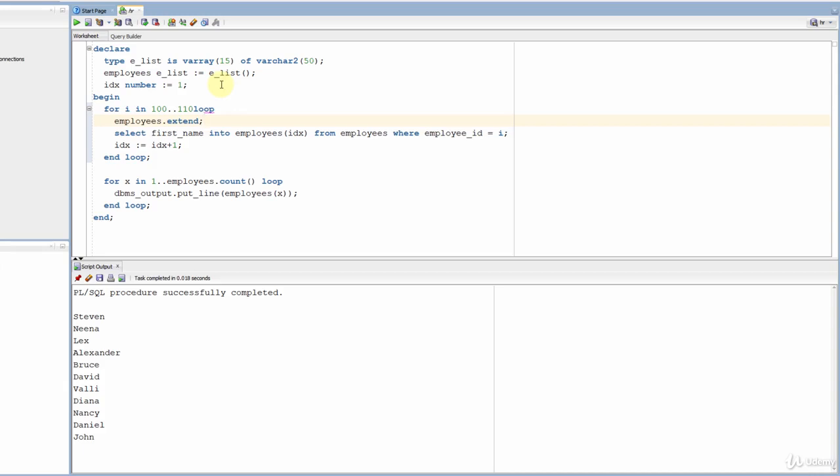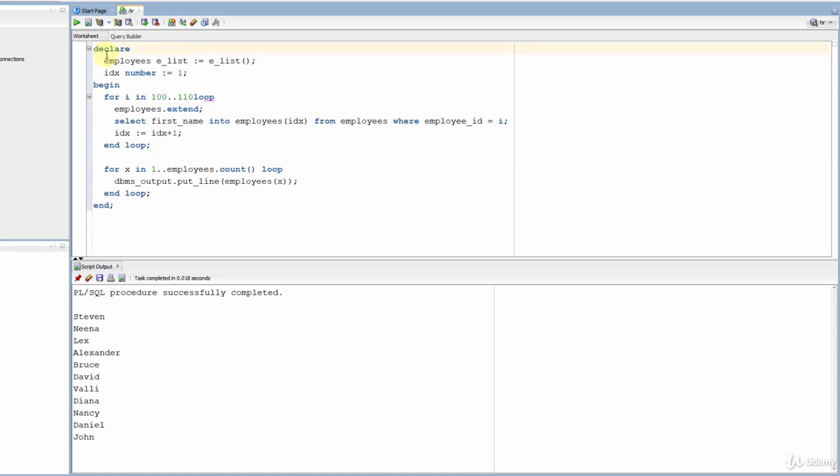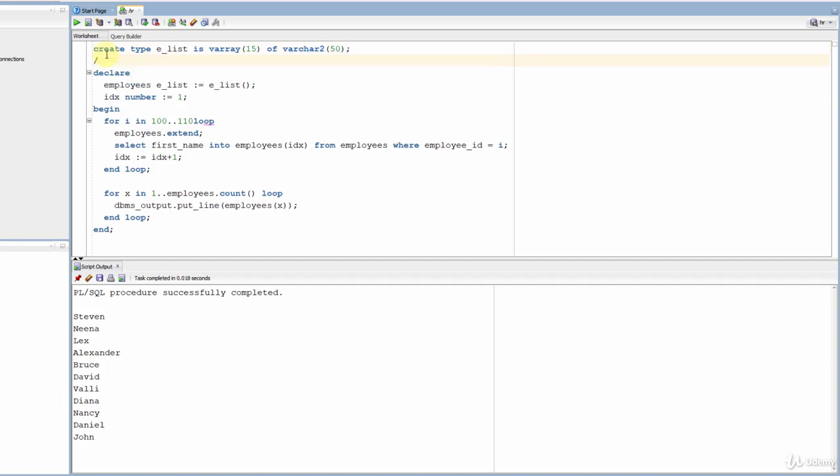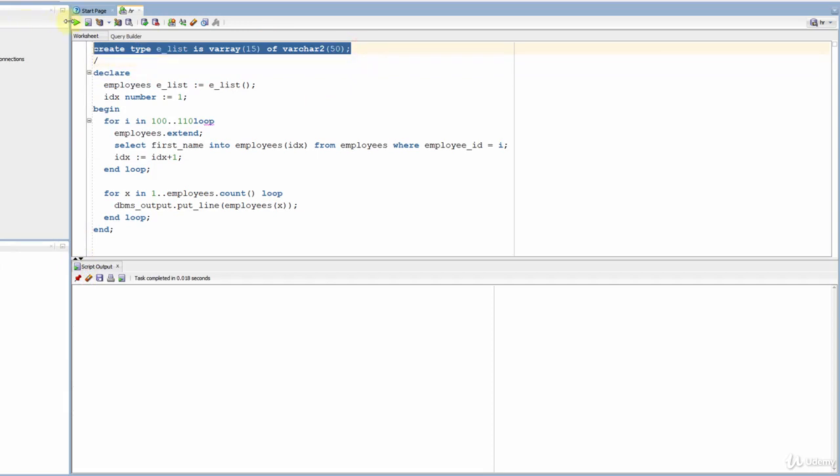First, we will create our type. Let's simply cut our type declaration and write a create keyword before it. Create, and paste it. Now let's run it. As we can see, type e_list compiled. Now we have that type in our database.